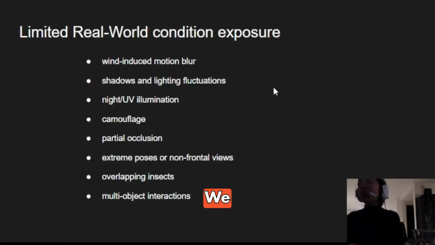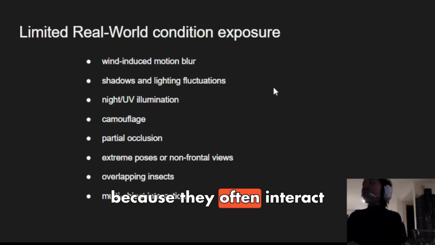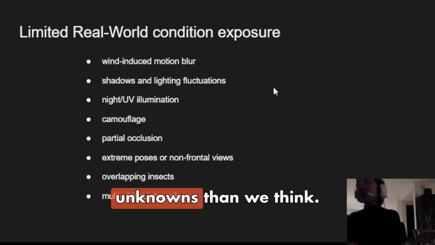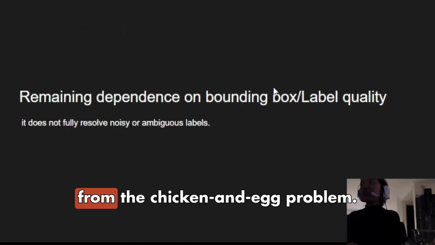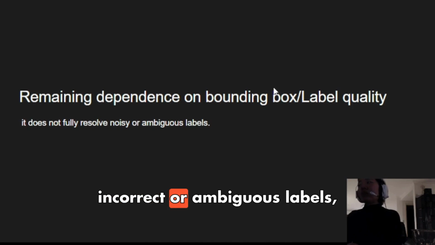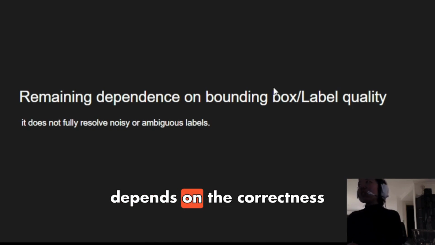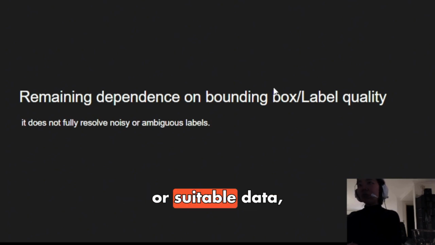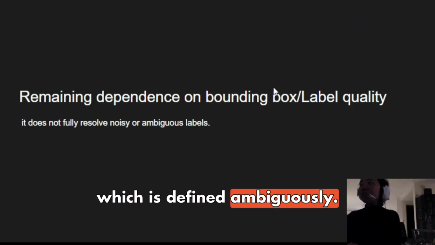Let's jump into limitations. We are nowhere near considering every possible contributor to true loss. We can't really untangle every factor and say this 7% loss is only from blur, because they often interact with each other. Likely, there are more unknown unknowns than we think. The semantic filtering still suffers from the chicken and egg problem. We cannot fully resolve incorrect or ambiguous labels, as the method still fundamentally depends on the correctness of the model, which depends on correct or suitable data, which is defined ambiguously.